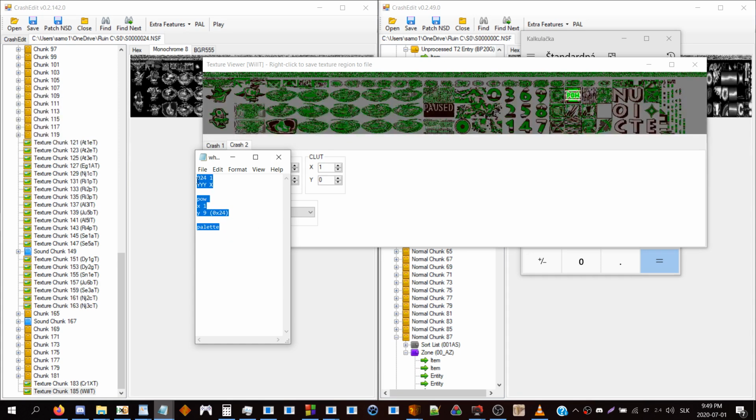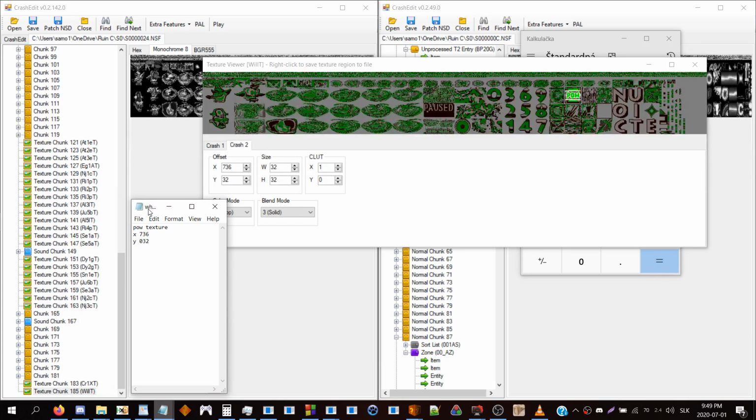I don't have those here. I have nothing here yet. File texture X is 736, Y is 32, and now I need the palette data.